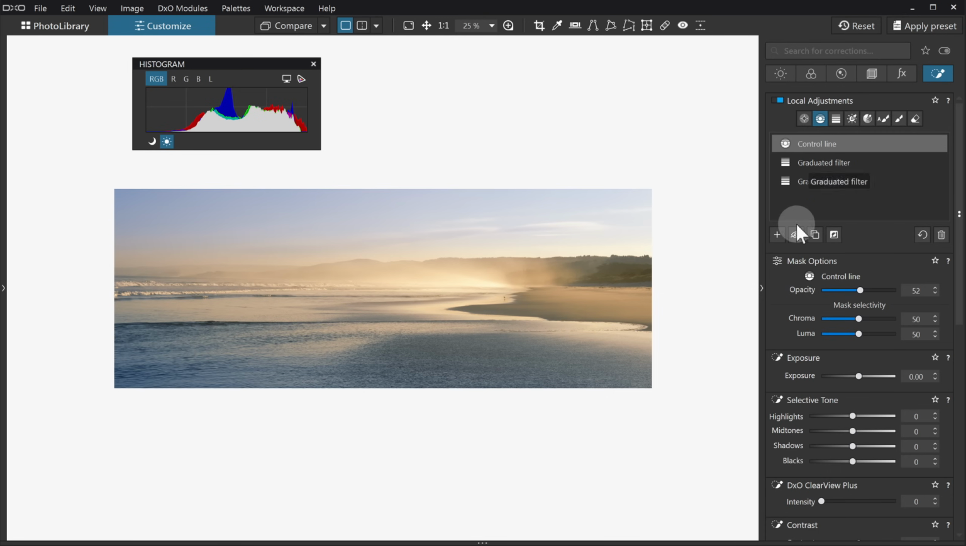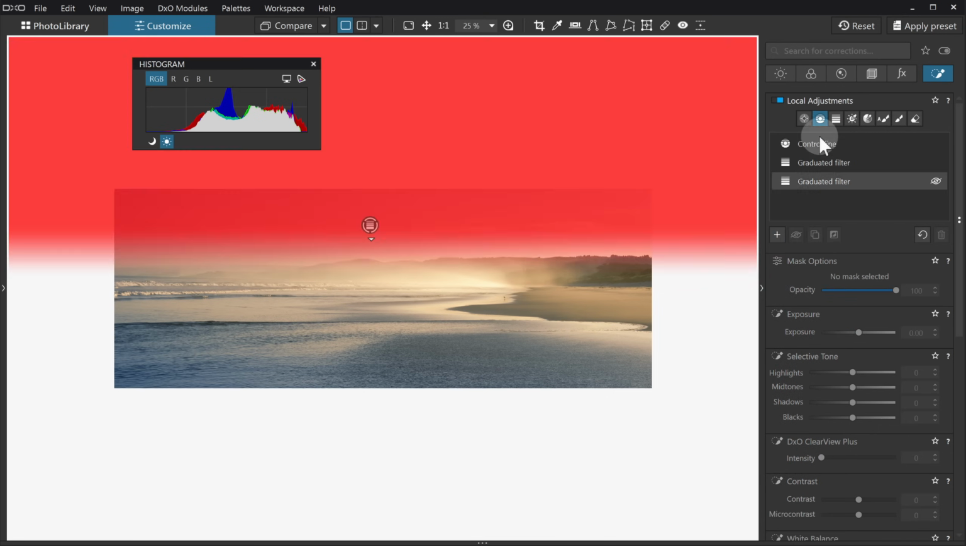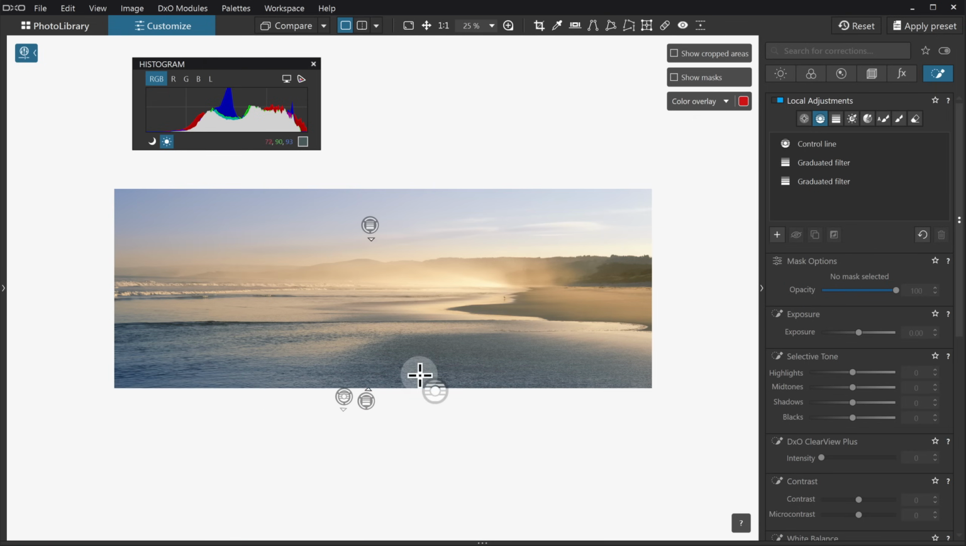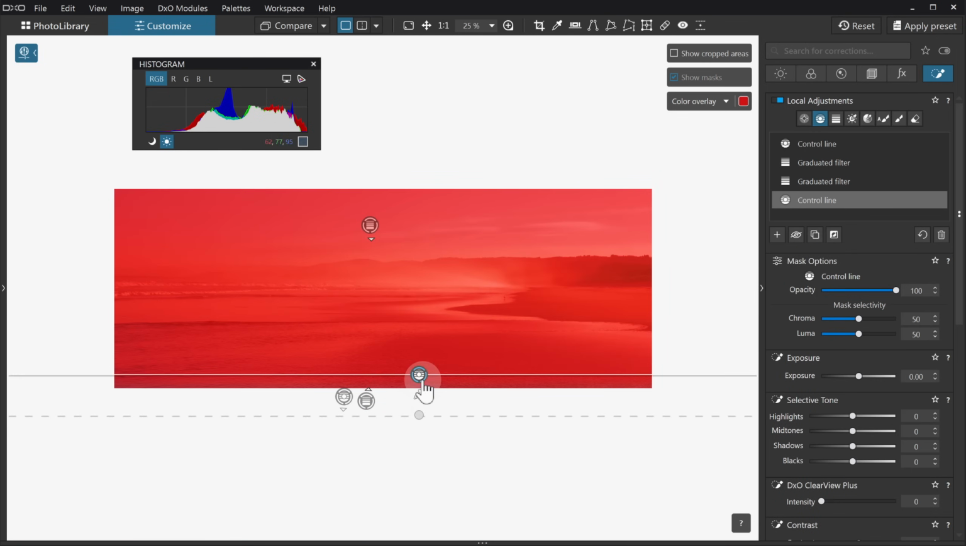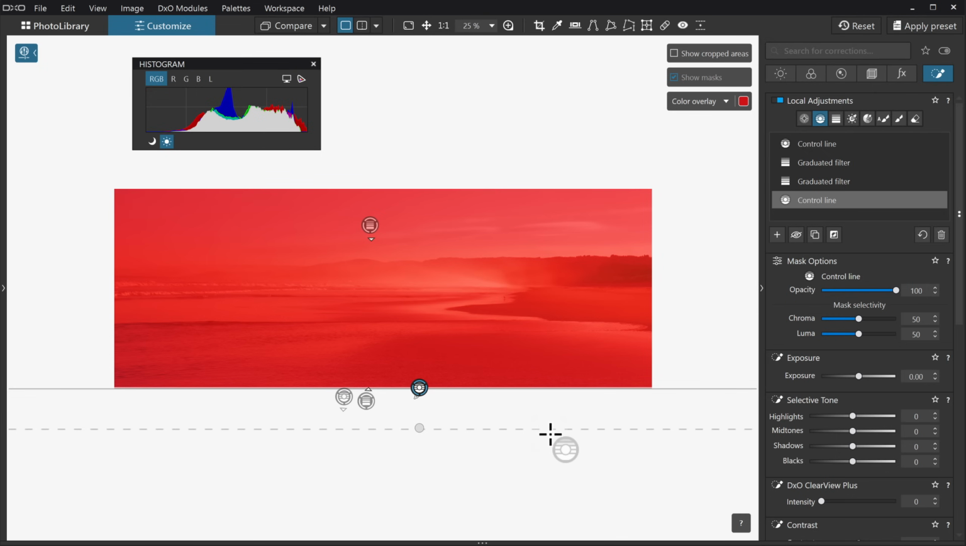Now, I'll just pop another one on for argument's sake, so I'll just go plus. I'm still on control line. Just literally a matter of put it quite close to the bottom, drag that down. Now you're impacting the entire image because everything is being included. Everything's in the red, so to speak. So I'll just go ahead and delete that one.